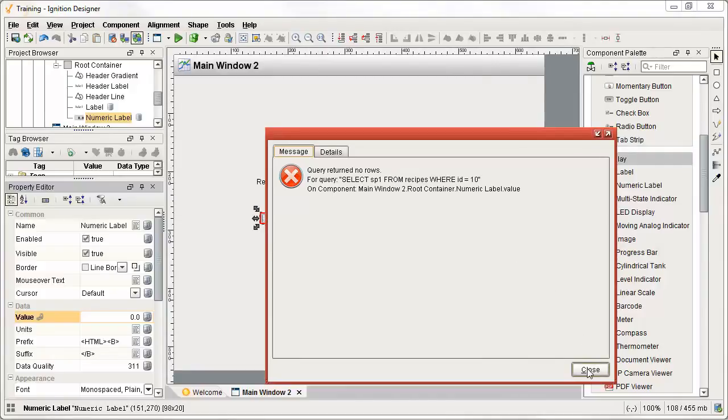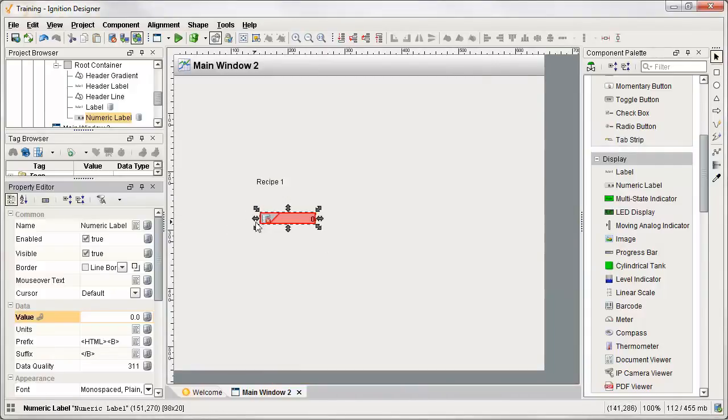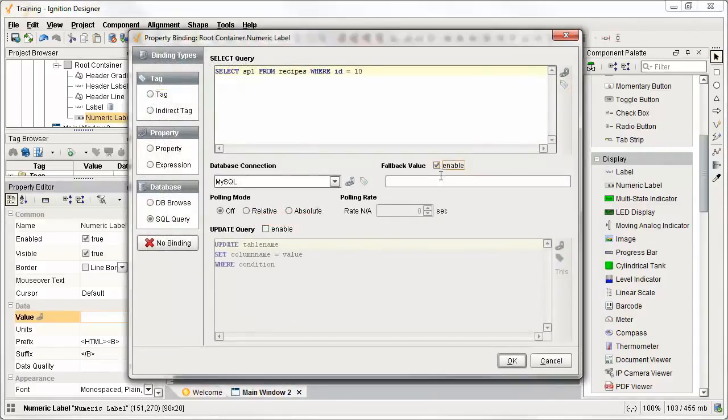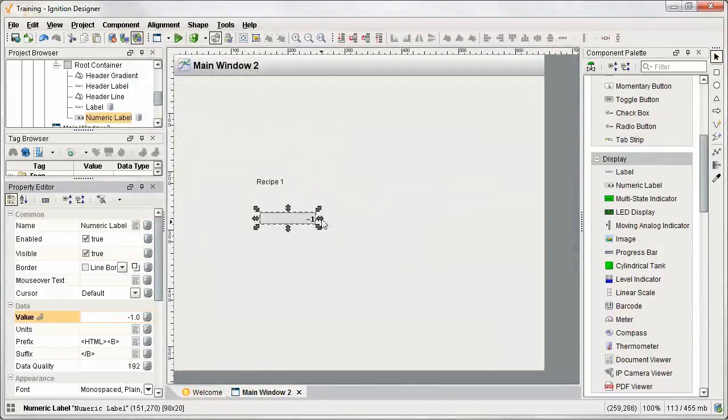So it's important to either leave that error in so the operator knows that something's wrong, or in your query you can specify a fallback value. So I can say, let's bring back a -1 if nothing exists. As soon as I press OK, you'll see that there's no error, and the value here gets -1. So you can certainly bind individual properties to SQL queries, returning a scalar result.